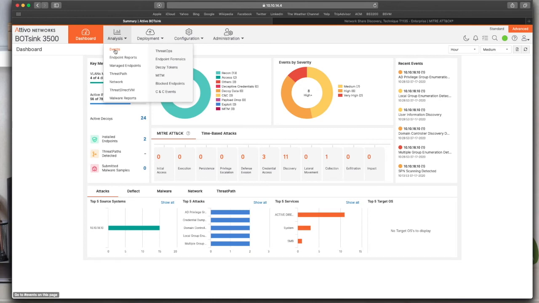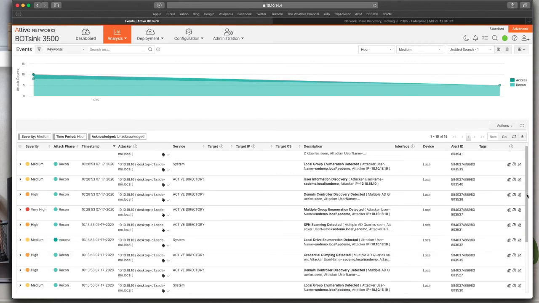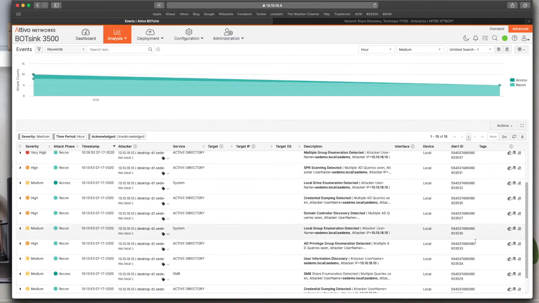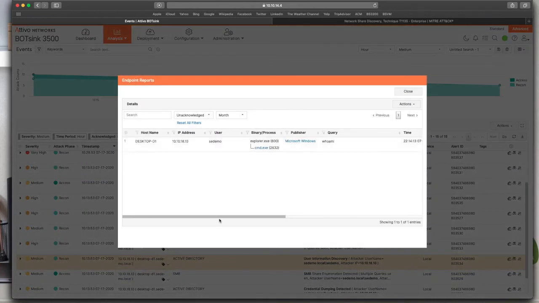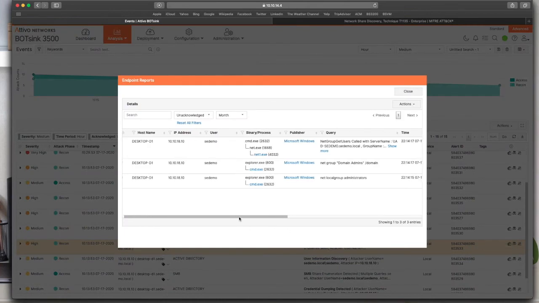Now, if we were to look at the events, we'll see we have a number of different alerts coming from this endpoint. We see some Active Directory alerts, some system alerts. To look at some of these specific alerts, we had the attacker run whoami. When we look through these alerts, we can show the binary and the process along with the query generated from the endpoints. Then we start to notice some AD privileged group enumeration. Same thing, we can populate the binary and the process along with the query that generated those alerts.